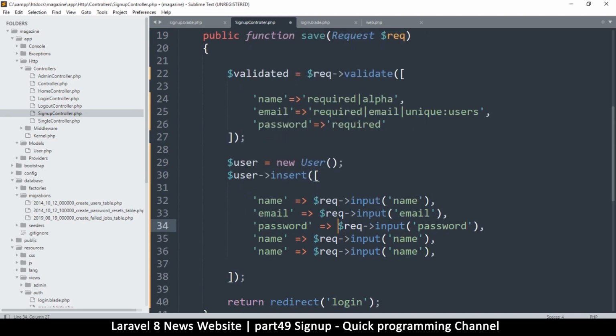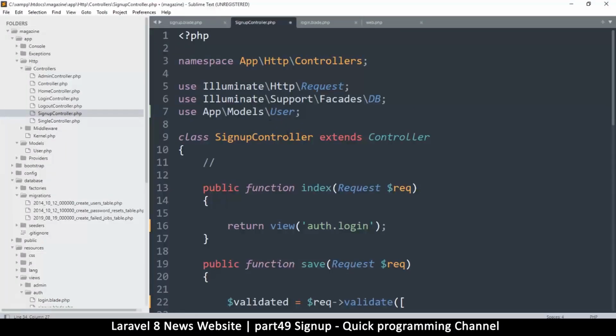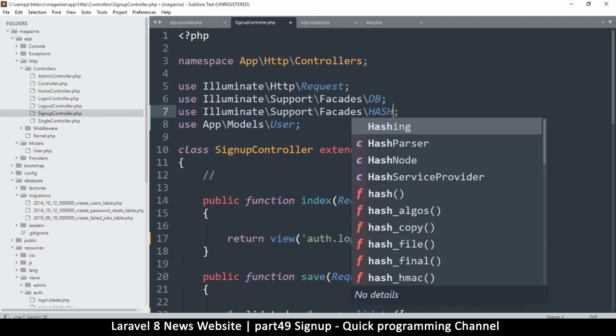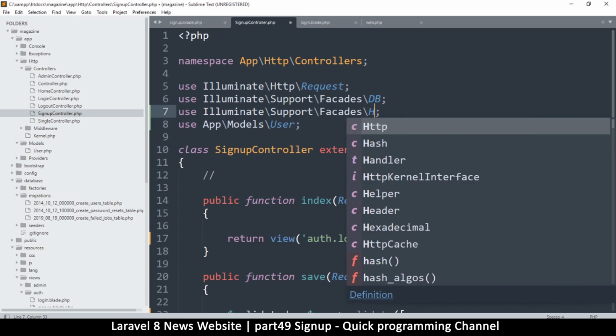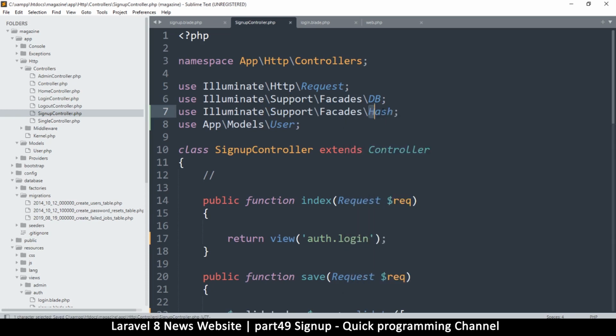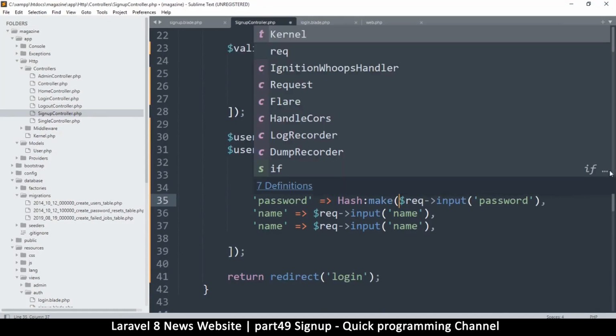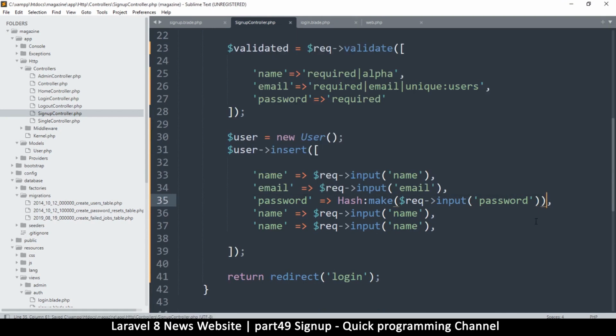Let's go for the password. But instead of just putting a password there, we need to hash it. So let's use one of these facades here. I'll duplicate the DB and use the one for hash, like so. Actually, it's just hash. Okay, great. So what I will do here is just say hash make, like that, in brackets. So it's going to hash whatever is in here.